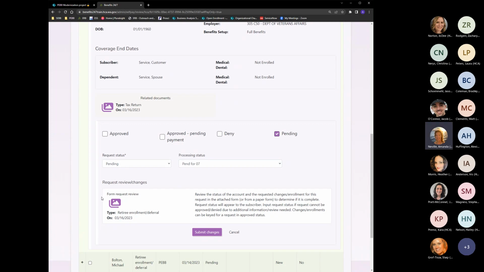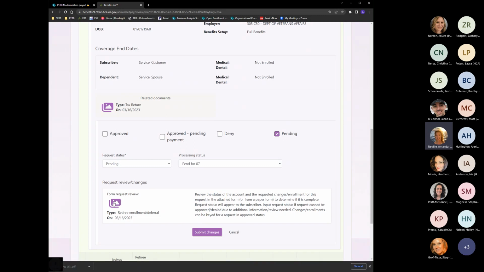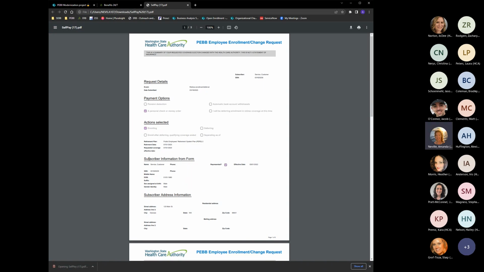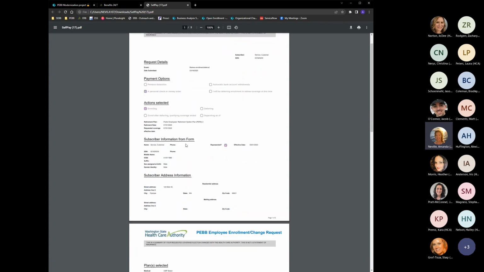When we're actually reviewing a request, this little picture right here that looks like a mountain with a sun is how we're going to select that request to download the form. This is the same form that we just looked at for our customer service a moment ago when they submitted their request. And this is the form that we will use to process the request to put them into the coverage that they have requested.